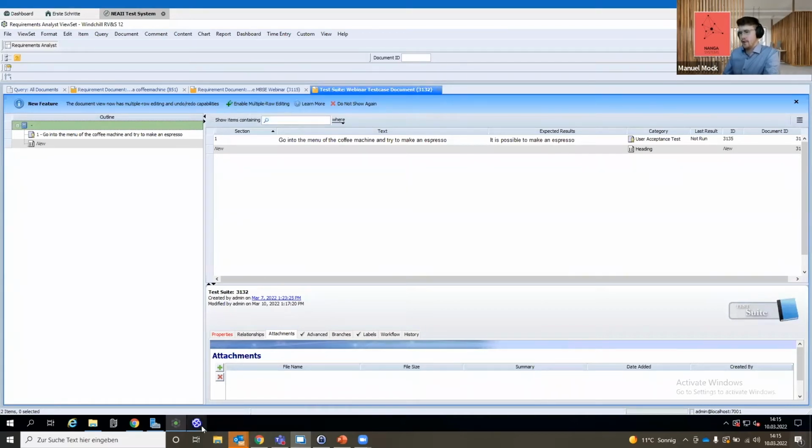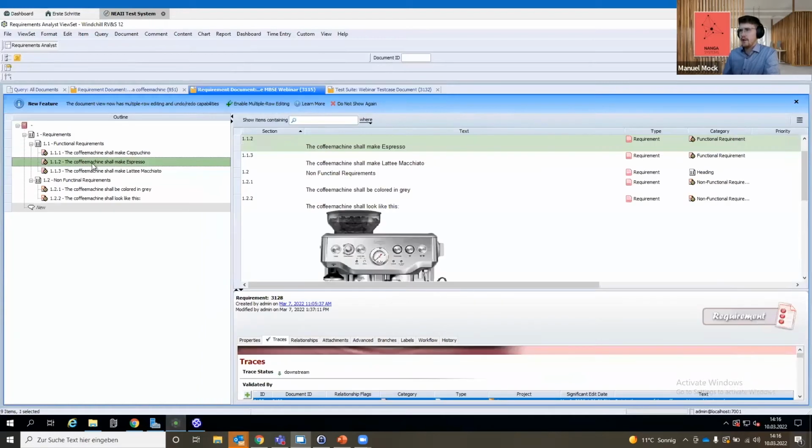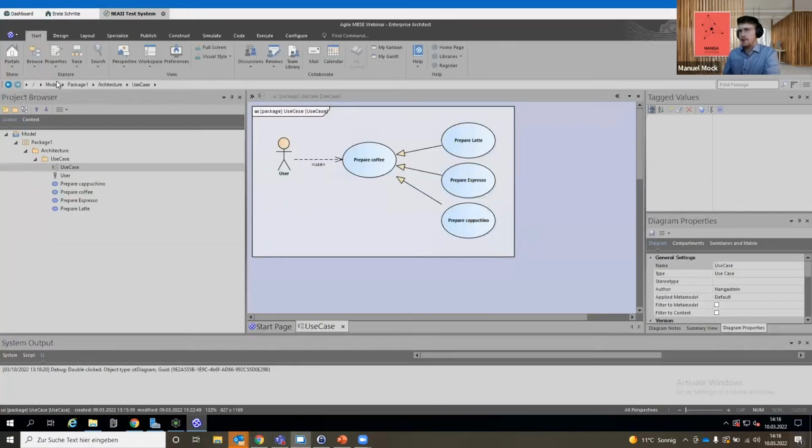And I also have prepared an Enterprise Architect project. For those who are not familiar with Enterprise Architect, you have on the left side a project structure with some packages and some content, then a modeling area, and on the right side, some properties and tagged values. And here I have prepared a use case diagram. This we have seen in the presentation so far. And what we want to do now is to synchronize our requirement document from Integrity into our Enterprise Architect. And then we want to relate some requirements to these use cases.